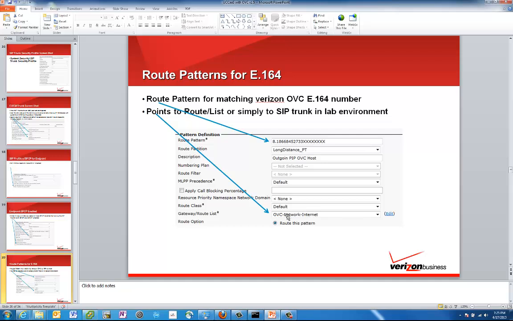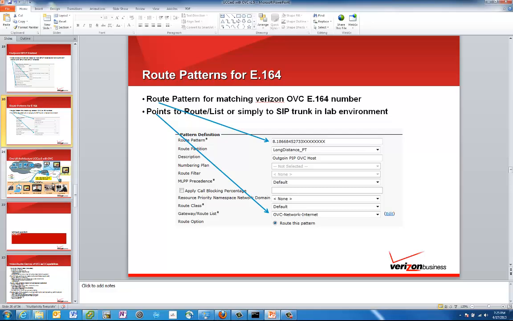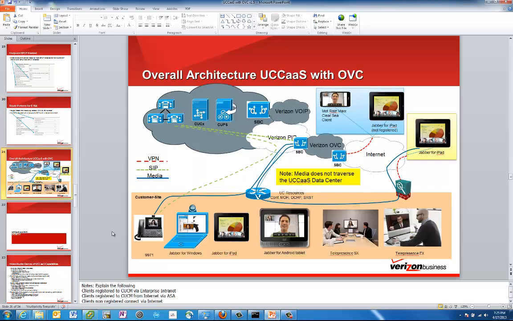In my case, I have it very simple. I have it pointing right to the SIP trunk. Obviously, this would probably go to a route list, then route group, and then out the SIP trunk so we can have redundancy. Okay? Very simple. It's a simple SIP trunk. Nothing complex about it. So let's take a look at what it looks like.